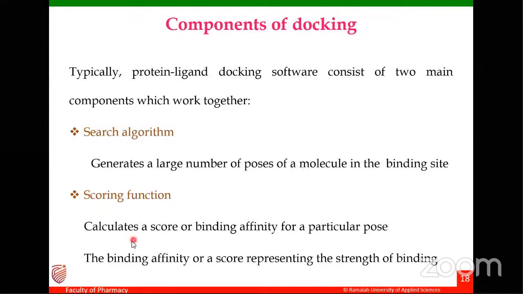The scoring function will calculate a score or binding affinity. Previously, the search algorithm produced different poses. Different poses will produce different binding energies. Those binding energies will be ordered or ranked accordingly. So it calculates a score or binding energy for a particular pose, the binding affinity or a score representing the strength of binding. Based on the score only, we say whether the drug has bound properly or not, strongly or not.